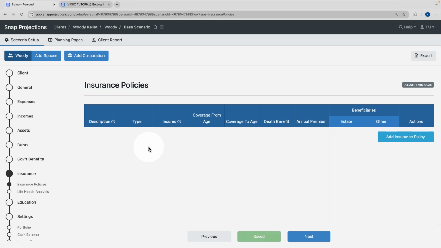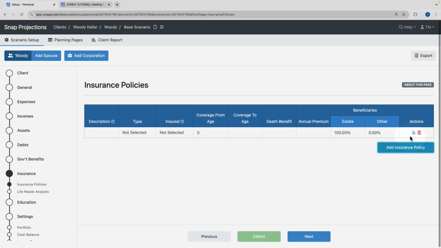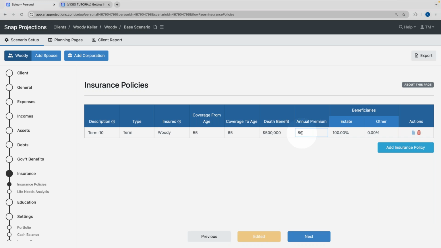So he did mention that he has a term plan that he got when he was age 55, so we're going to add that right here. I'm just going to call it a term 10. We can select term. We do have a whole life or universal life option to add in for the insurance section. I'm going to put the insured person as Woody. He started this at 55 and the coverage is for the next 10 years, so a term 10 works for him. It starts from 55, ends at 65. The death benefit is $500,000 and the annual premium is $860. And the beneficiary is 100% estate, so that works for us.